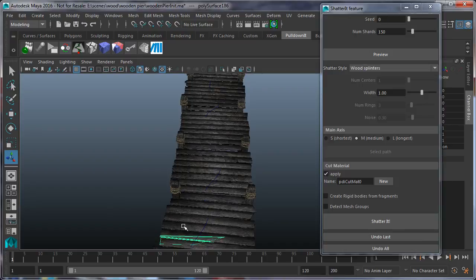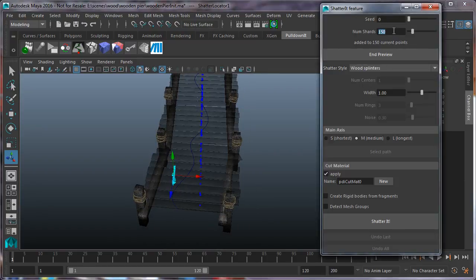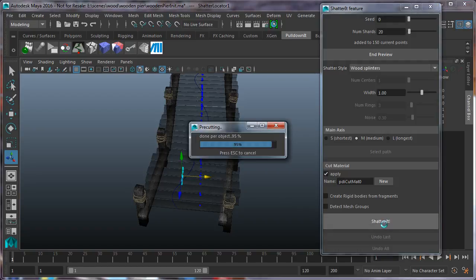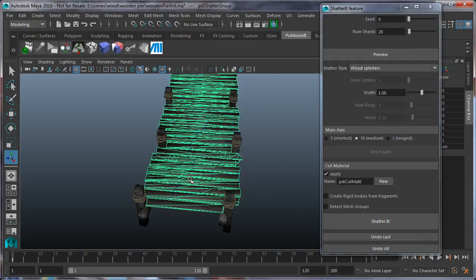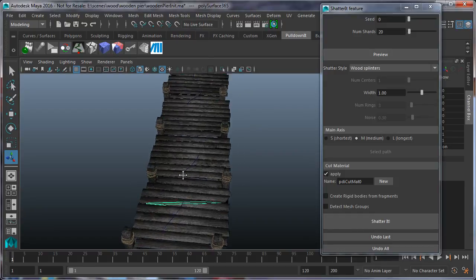quality of the effect. So let's see, for example, select this one, click on preview, and let's create more fragments in this area. We just have to create a few more of them, so 20 is nice, it's okay. So now we have created more fragments in this area, and let's do the same with a little splinter here.